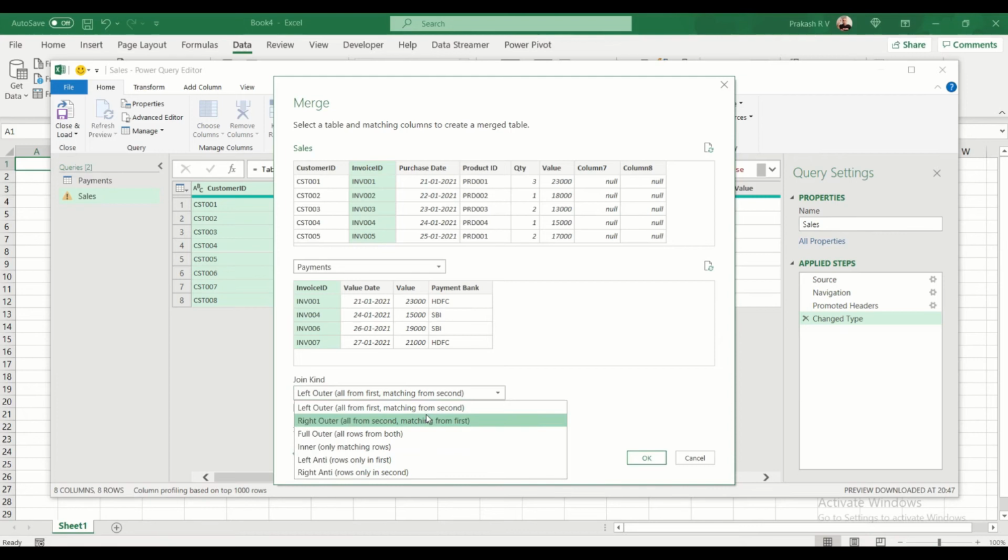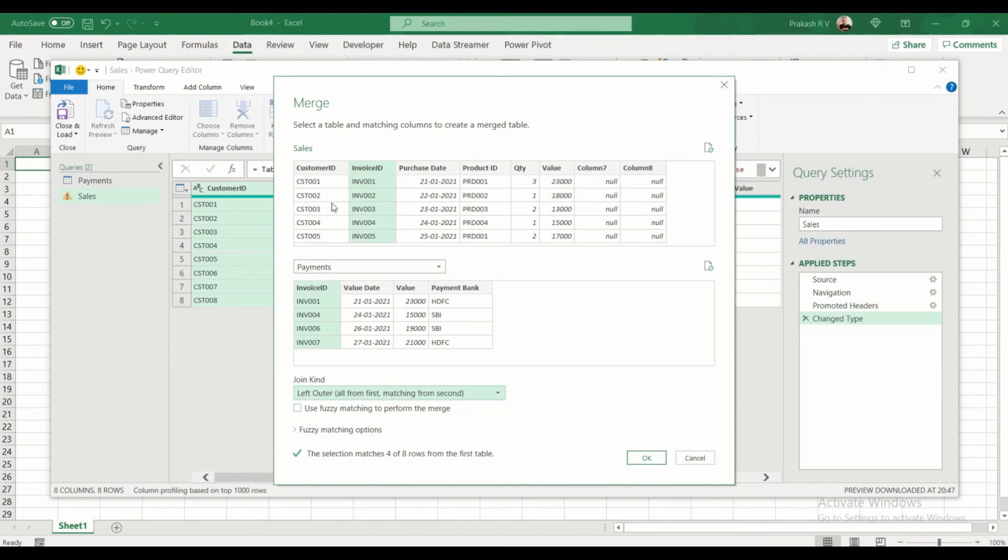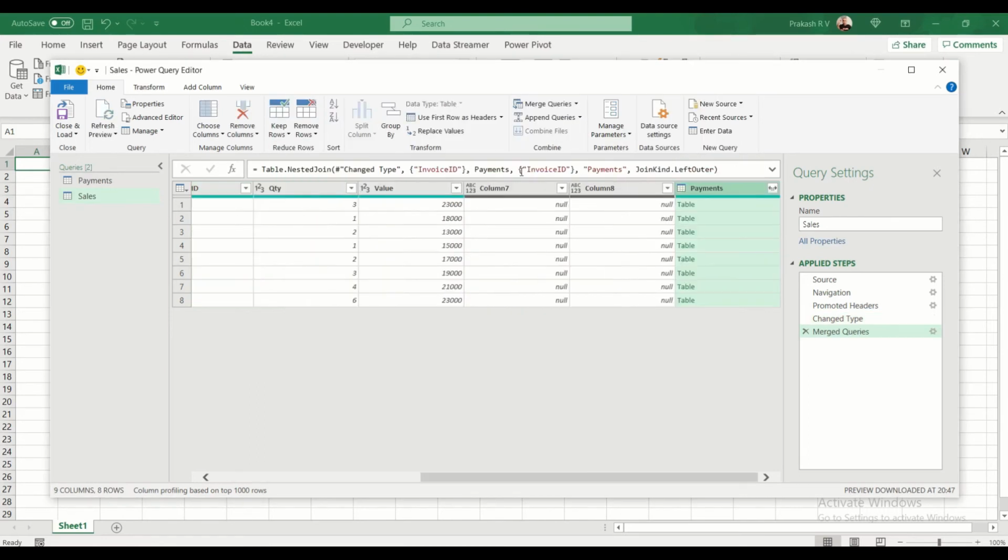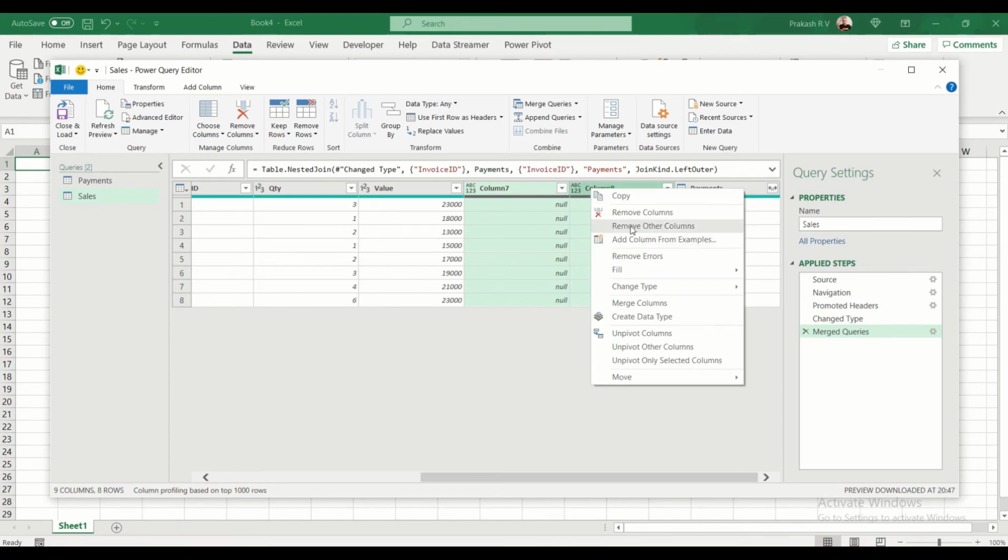There are a lot of other types of join depending upon where the data is coming from. In case the sales is here and the payments is here, then we'll go for the right outer join, because for every sale, we want to check if we have received a payment. We'll say okay, and we can look at it. We'll delete these columns. These columns are not required.